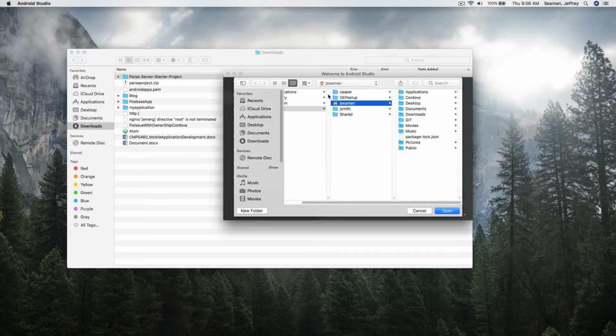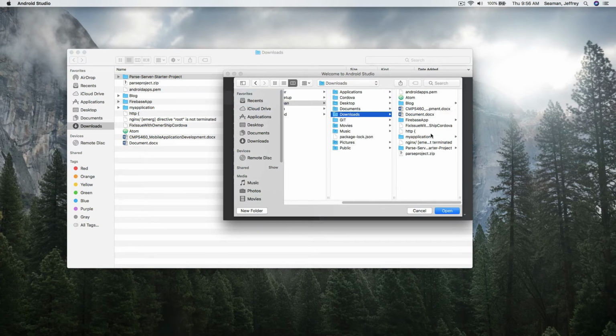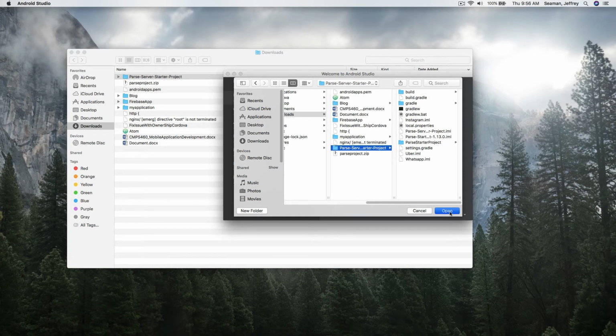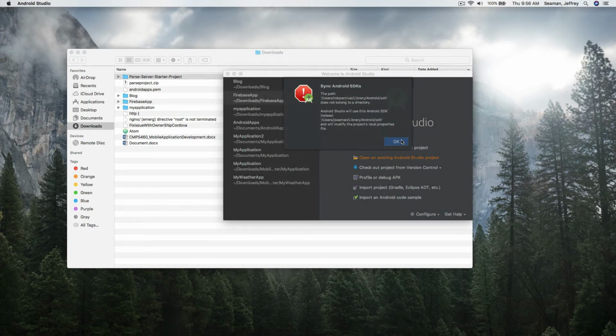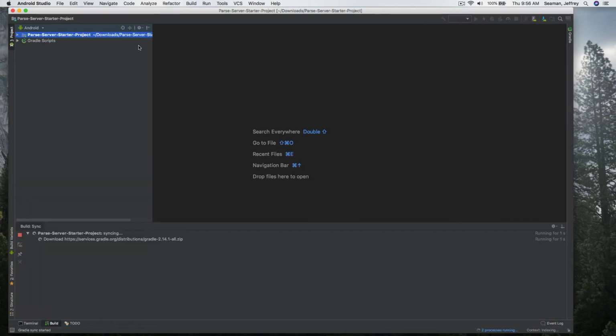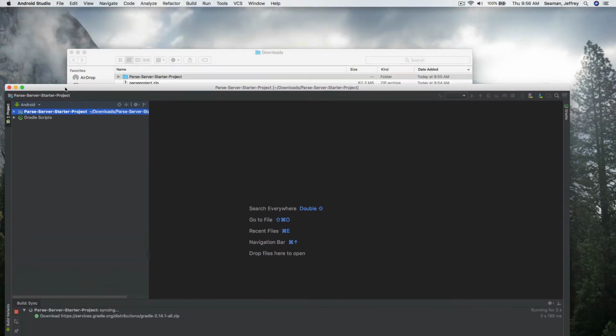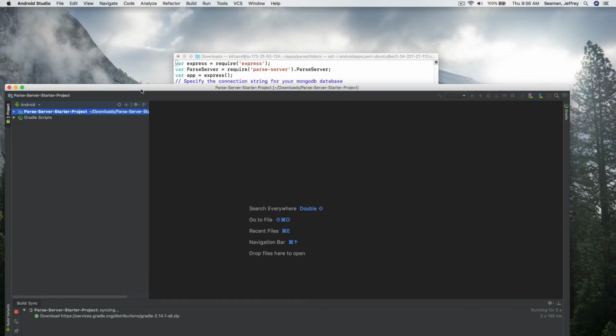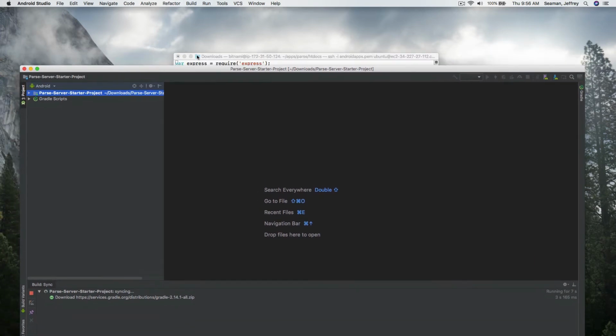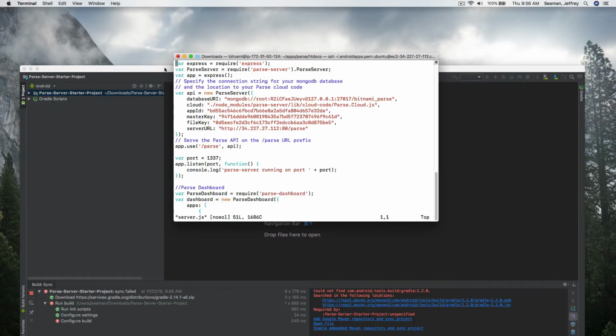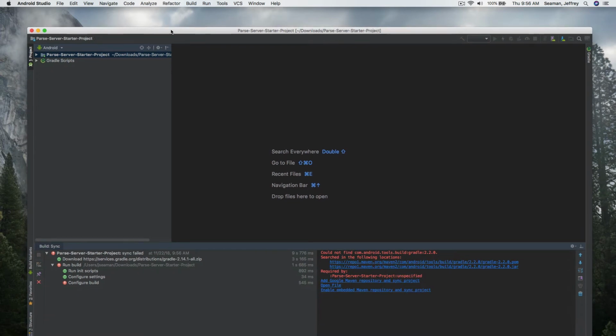Existing project. I have it in my downloads folder for now. So this is called Parse project, and hit open. And it's going to say something, and I'll change it around. Perfect. All right, so it's trying to build here. It's having some issues. Not surprised.